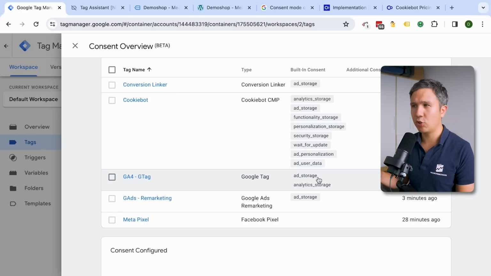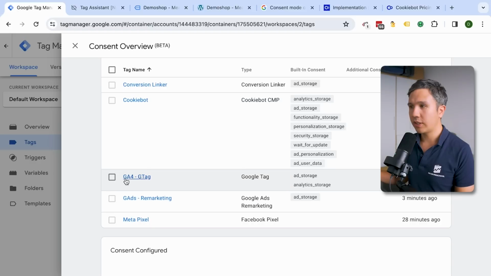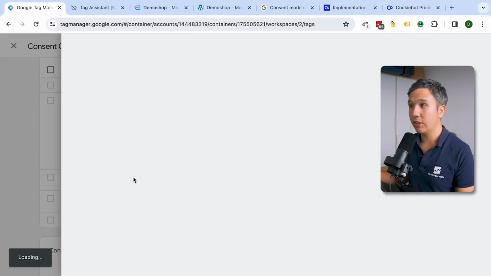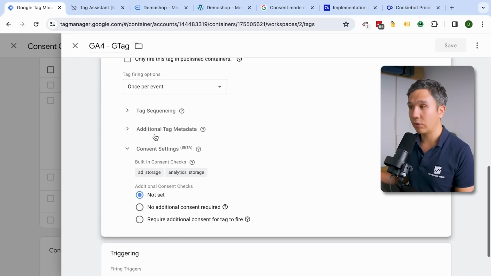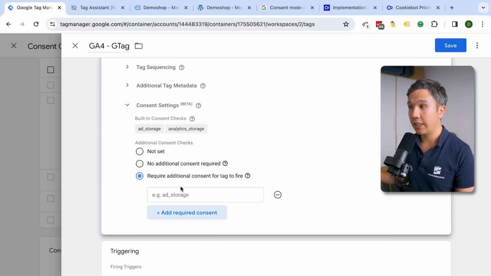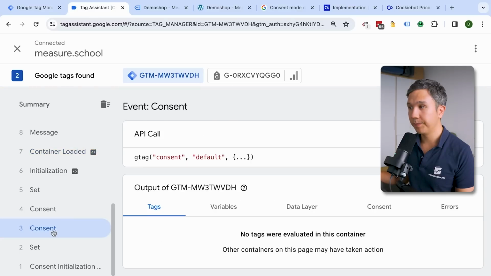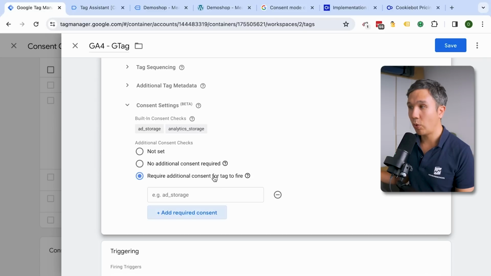Let's go first into the basic mode of blocking our tags if there's no consent given. For that, we'll need to add an additional consent. So for example, for this GA4 tag, you can go into the tag itself and scroll down, and all of these have the setting now, the consent settings, where you can choose which additional consent needs to be required. And there are different categories, the categories that you saw already in the tag assistant here. So these are the categories, and we can add them to our require additional consent.